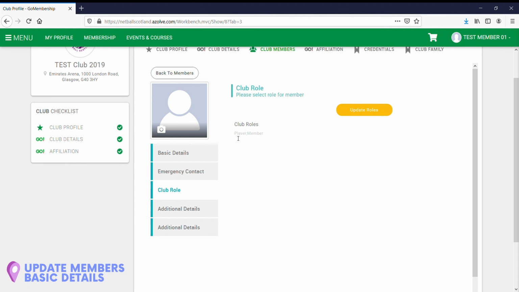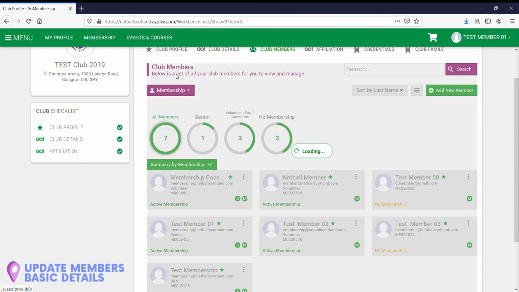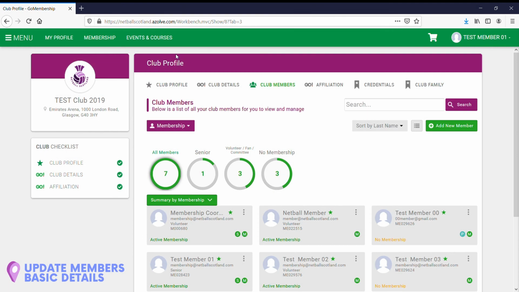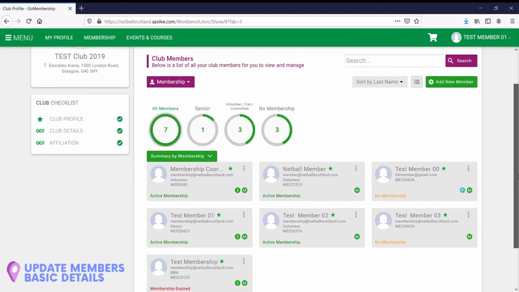So we've now updated all that member's basic details, their emergency contact and their club role. So what we'll do now is navigate back to the club profile by clicking on the back to members button just to see what difference that's made to test member 00's tab. As you can see, now we're back on club profile in our member section. And if we scroll down, and as you can see, that new club role has been added. They now have a blue P for player and a green M for member.